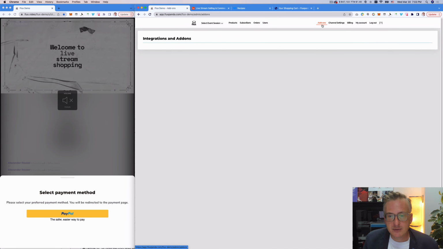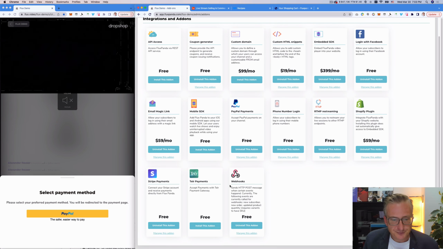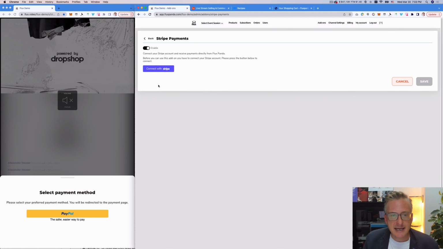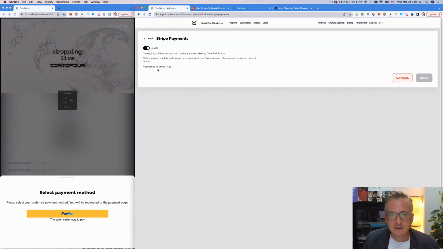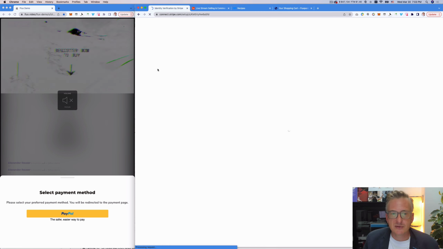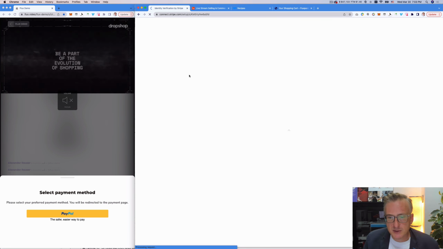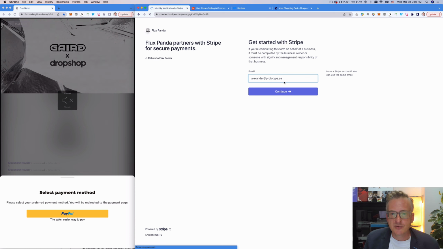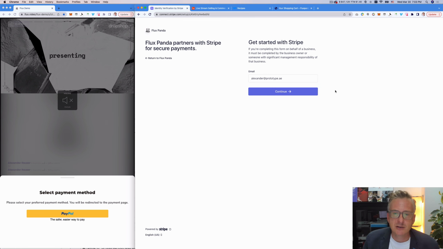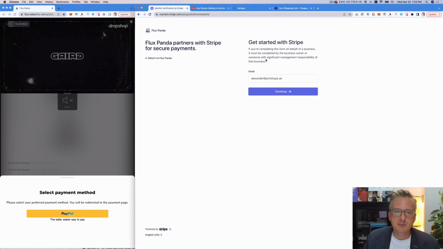Now, the other payment option that we have is Stripe. So that's over here. You can install the Stripe add-on, and you can connect directly with your Stripe account or create one in the process if you don't have one. So this will actually take you to the Stripe onboarding flow, where you can connect your bank account, given that Stripe is available in your country. And it's a pretty seamless experience.